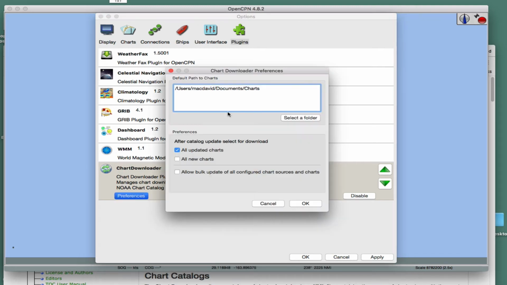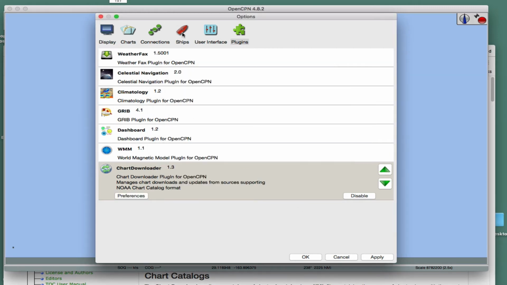Then hit preferences, and this will show you where they're proposing you put the charts. You can put them anywhere you want, but this is as good as any. I would then go to your backup program and tell them not to back this up, because these are going to be big files after a while, and you want to update them frequently anyway, and they're easy to get. There's no need to back them up. So that's the default location. That's okay. We're done with that.